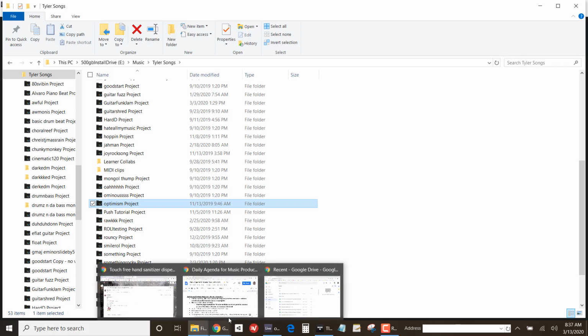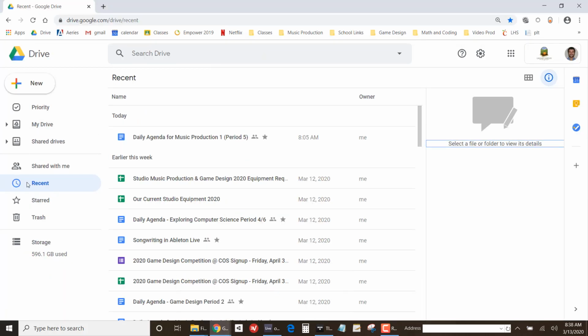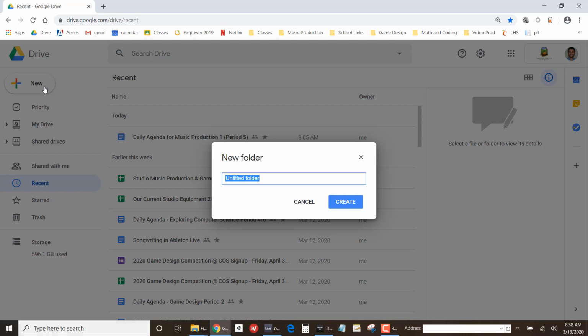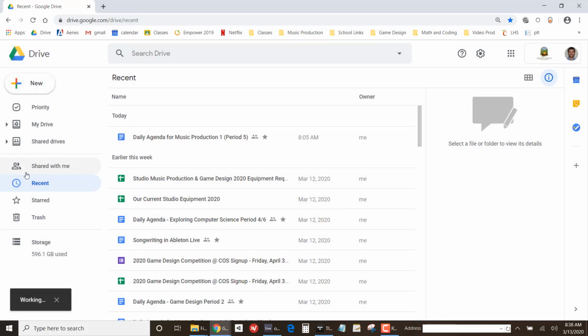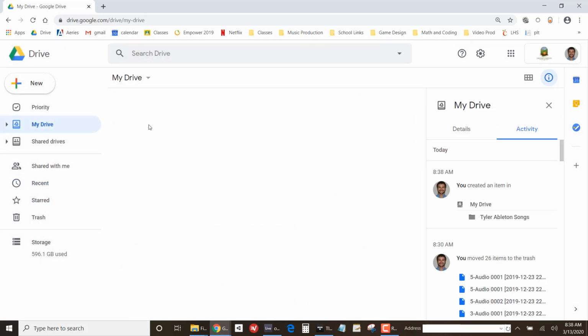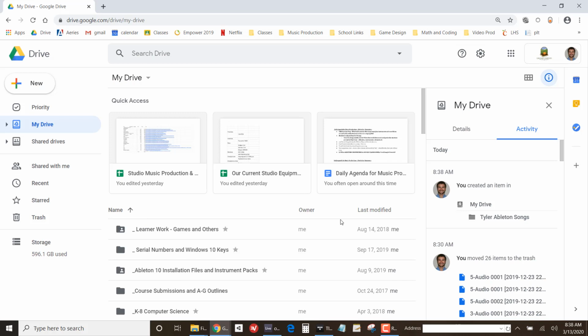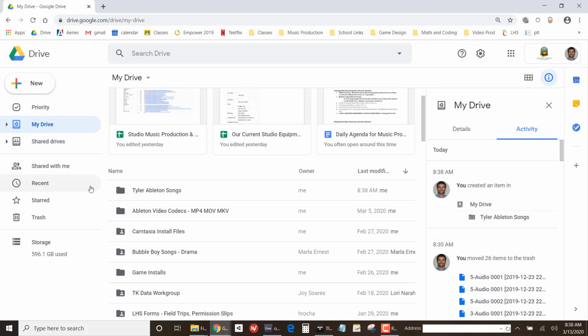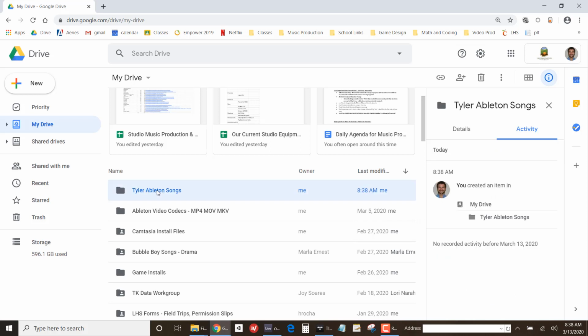I'm going to go into Google Drive, and if you don't already have a special folder for your music and your Ableton songs, go ahead and create one. You can create one by going to New Folder and calling it your name, Ableton Songs, and it will create it in your Google Drive. Sort by date last modified, and you can see there's the new folder, Tyler Ableton Songs. So I double click on it to go inside of it.